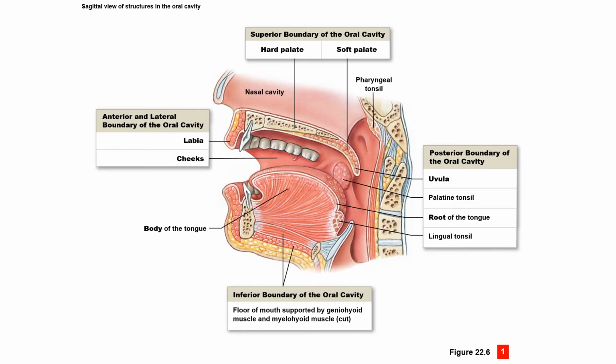Again, a nice photo showing us all these structures in the oral cavity. You can use this as a reference if you'd like, but you don't need to completely save all this information.